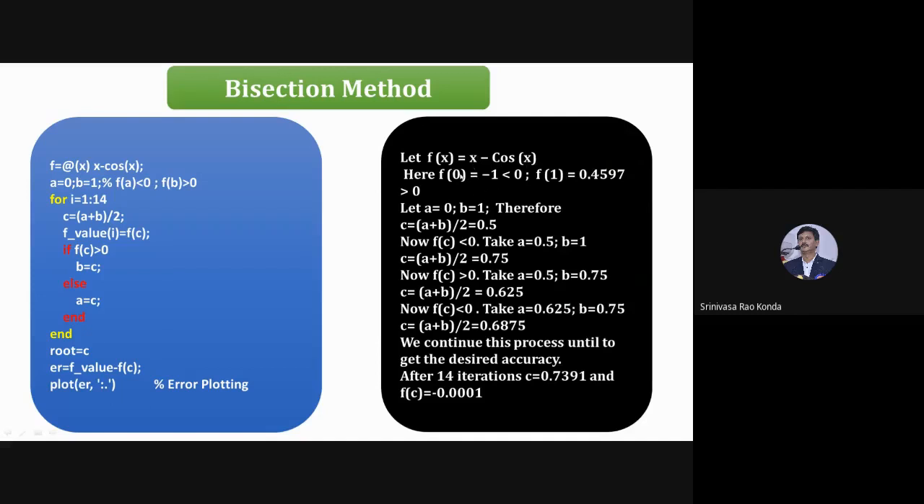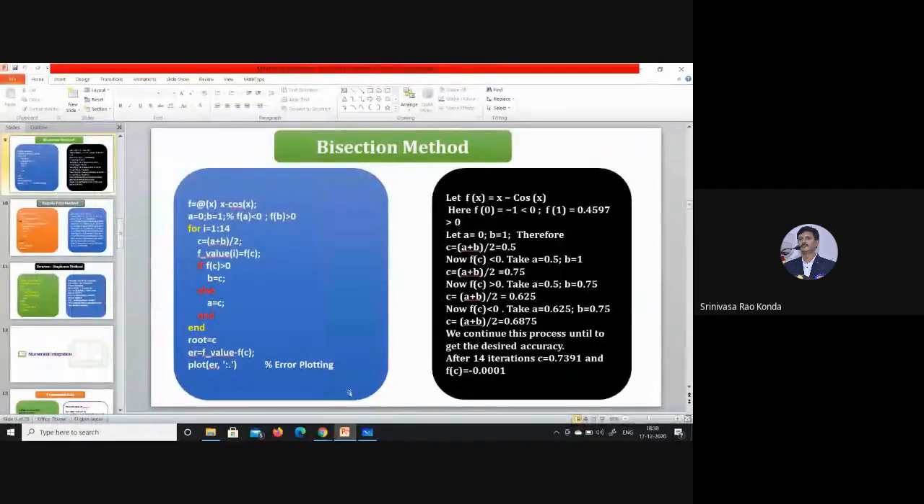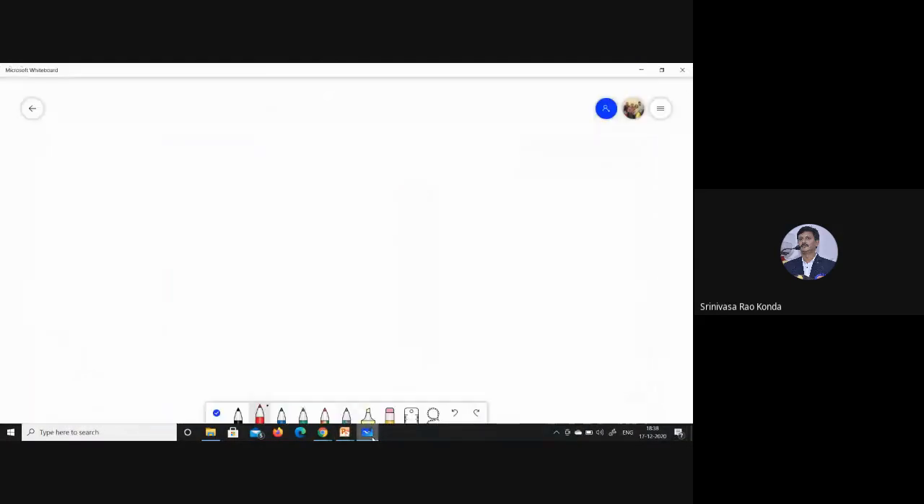First, we find two values a, b such that f of a and f of b are of opposite sign. So there is the intermediate value theorem. The background of the bisection method: the first condition is that f of x should be a continuous function on a closed interval [a, b]. That is the first very important condition.